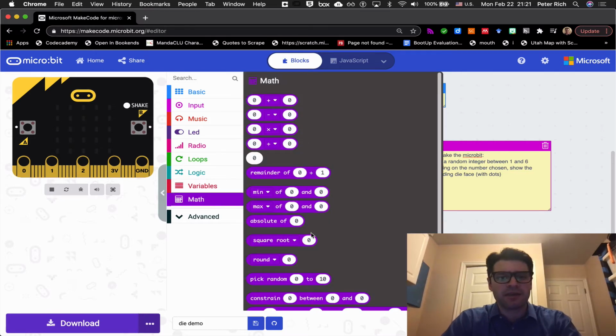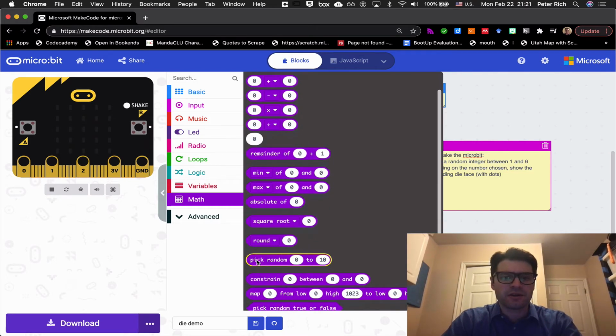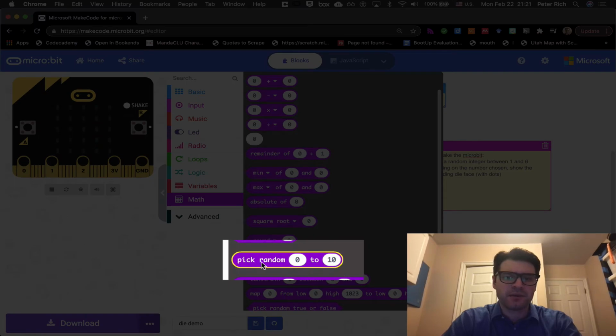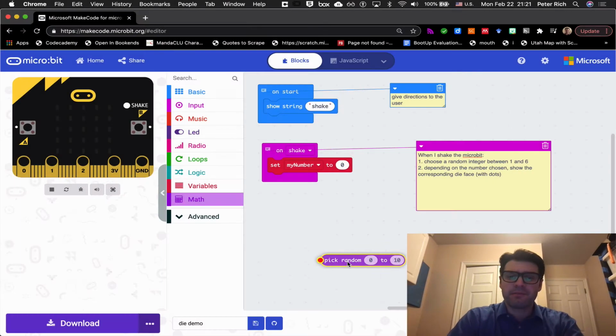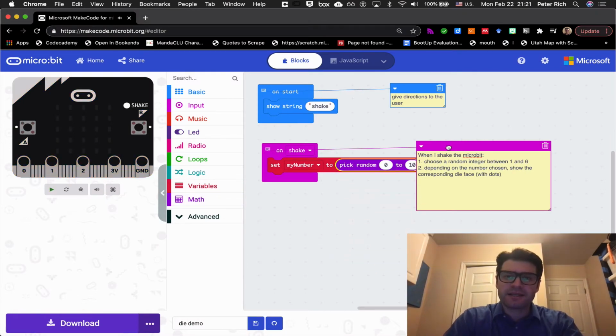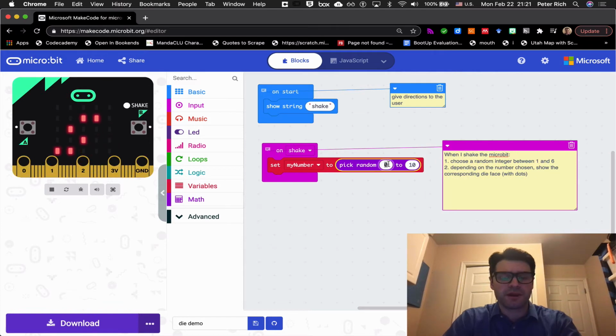So if I click on math and I scroll down, you'll notice there's a block here that says pick random, and it has a floor and a ceiling, or a bottom and a top number. If I pull this out and put it where the 0 is, now I will set my number to one of these random numbers. So for example, I'll say 1, 2, 6. Great. So let's go ahead and test it.